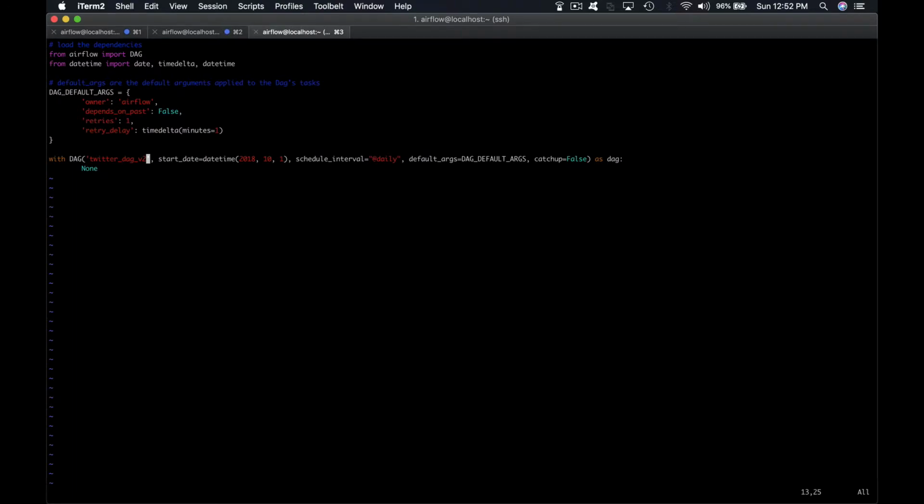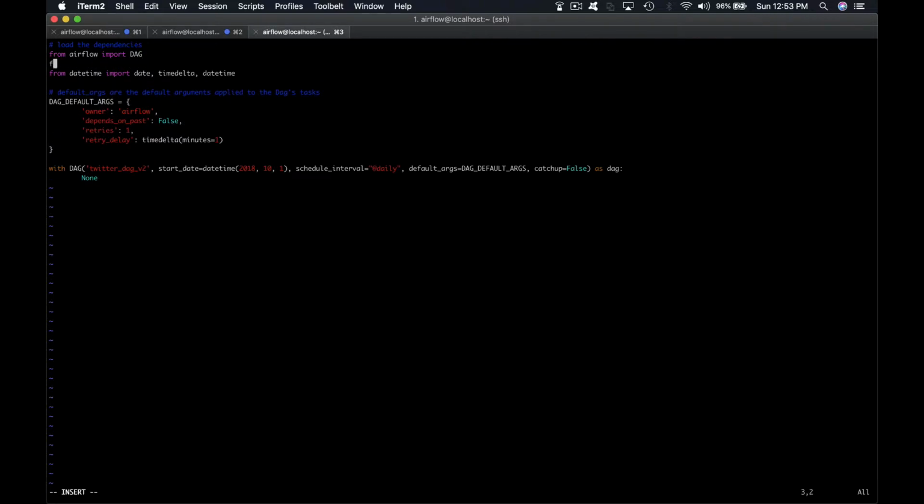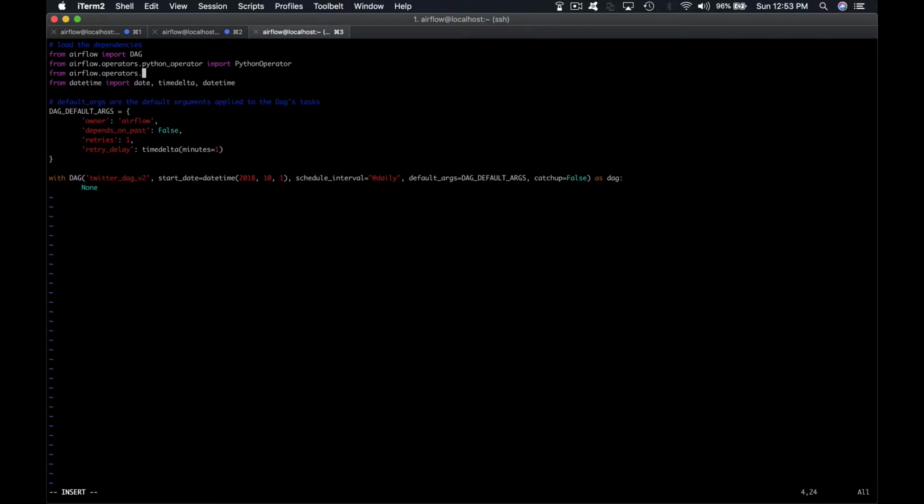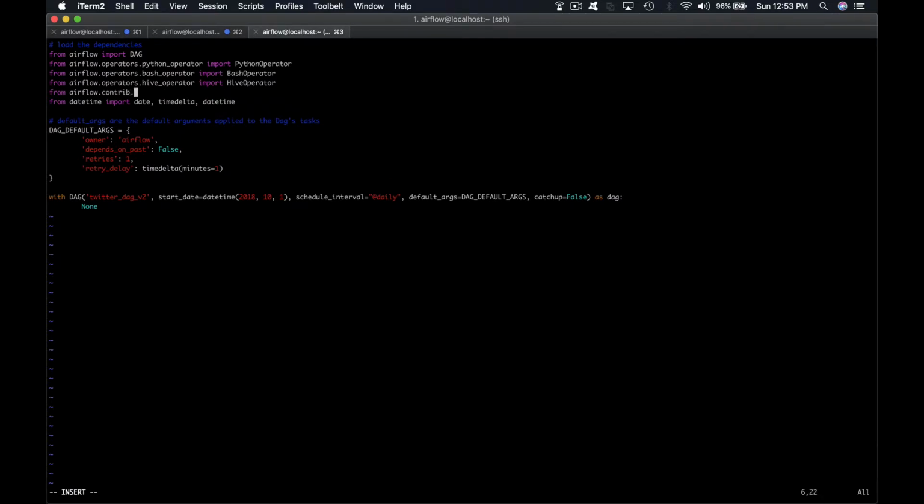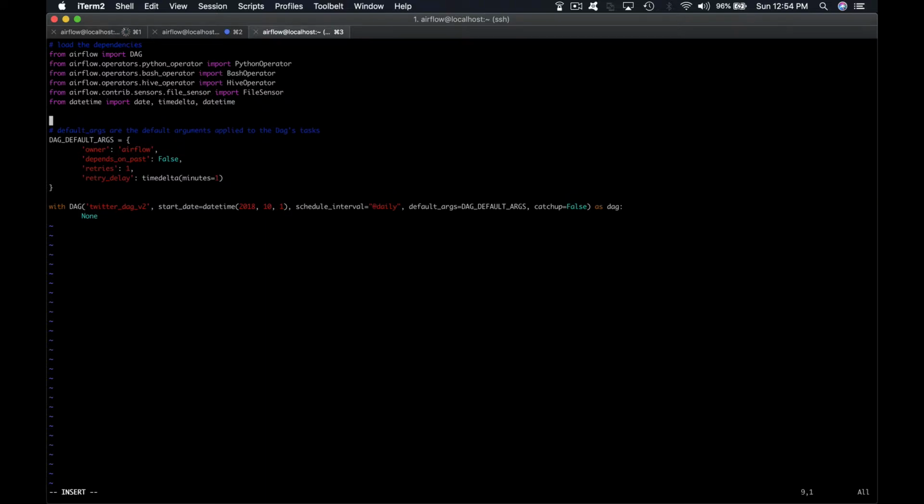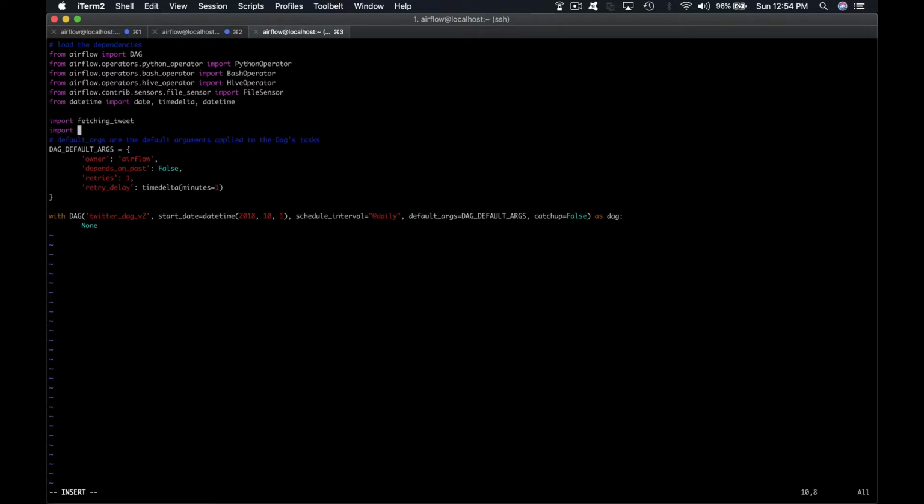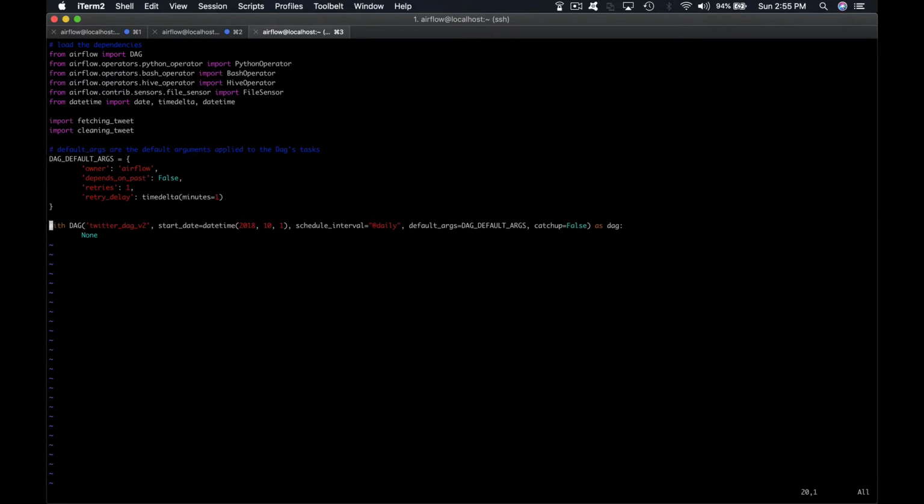At first, we need to import the operators and the Python script files that we have seen into the DAG. So we import Python operator to execute Python arbitrary functions, bash operator to execute bash commands, hive operator to execute SQL code in the Hive database, file sensor, which is also an operator but it is used to monitor when a specific file arrived at a defined location, and our two script files.